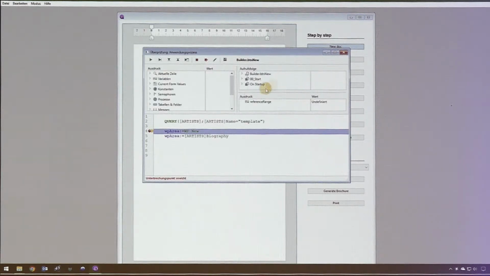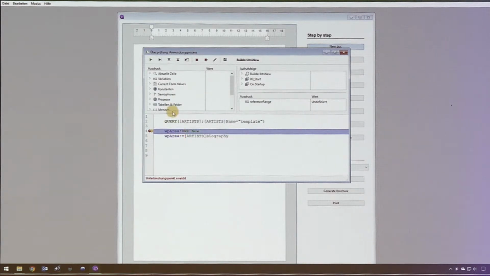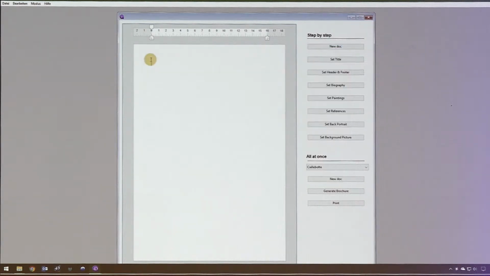Which just creates an empty document. The next step is we want to set a title on the first page. The title of this brochure should be the name of the artist and a small subtitle.